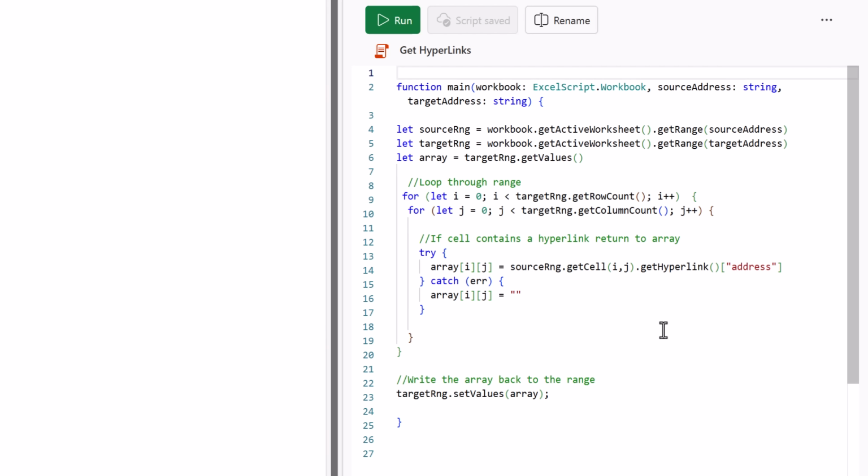Because we have declared source address and target address within the function declaration, it means that when we run this script, it will ask us to provide values for those parameters. Within the function itself, we have created two variables, source range and target range. These use the workbook, then they get the active worksheet, and after that it then gets a range. And the range that it gets is based on either the source address or the target address.